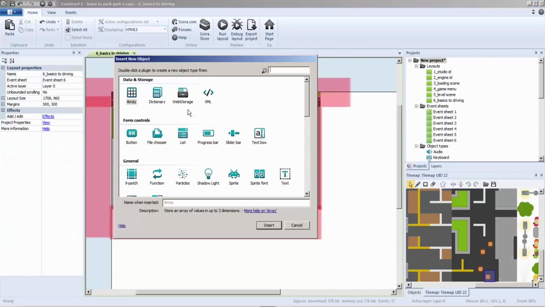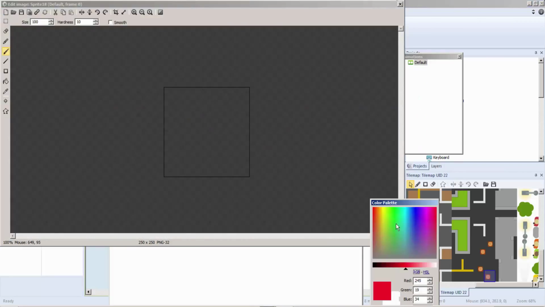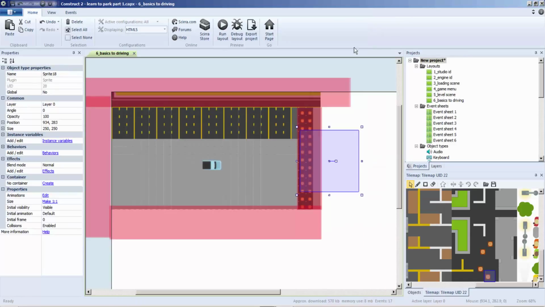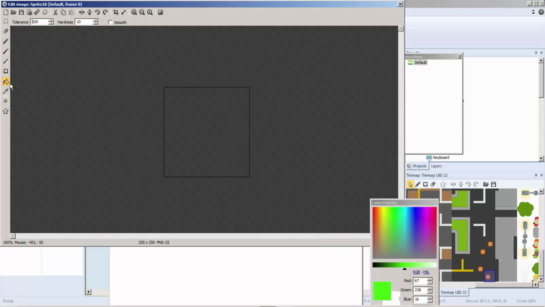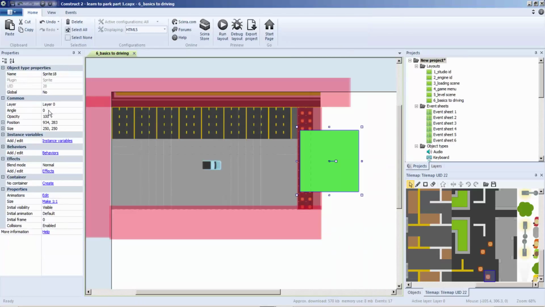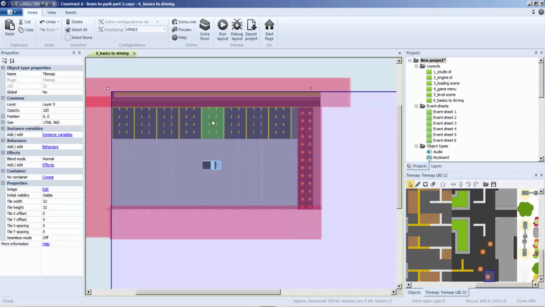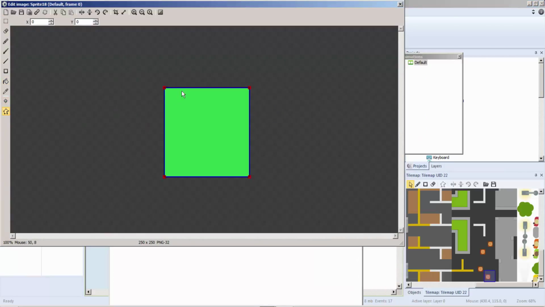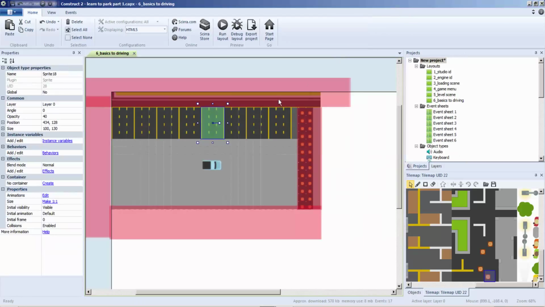Now what we need to do is insert a new object, hit sprite. We want this to be green. And we want its opacity to be 40 as well. And we're told to park in this extremely large parking lot. Move the detection box over here. Okay.